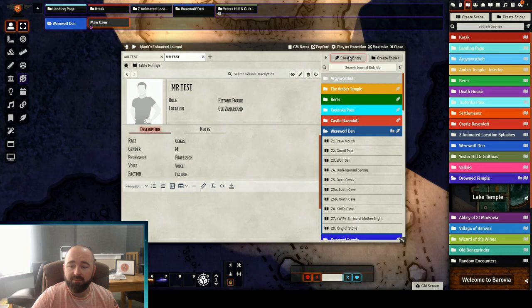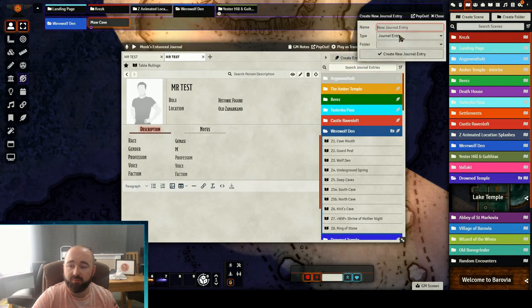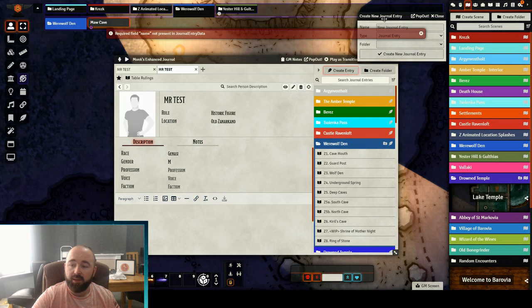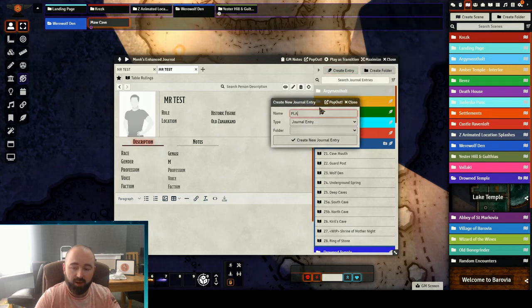If I were to go in and go create entry, I'll just show you. I'll show you two more of these. Place, I quite like. Oh, I didn't give it a name. Silly me. Place farm, well, test farms.